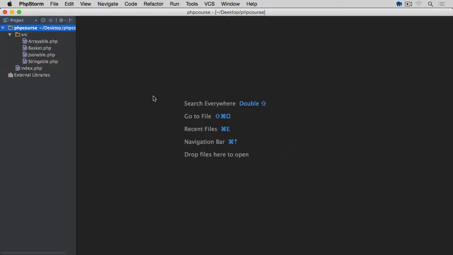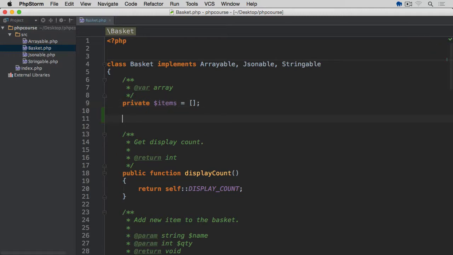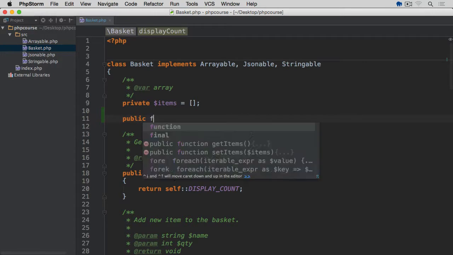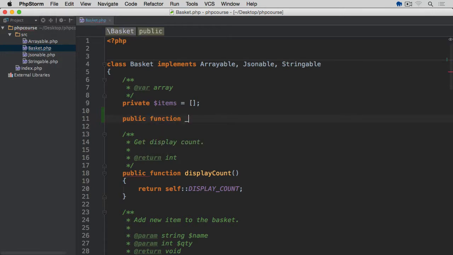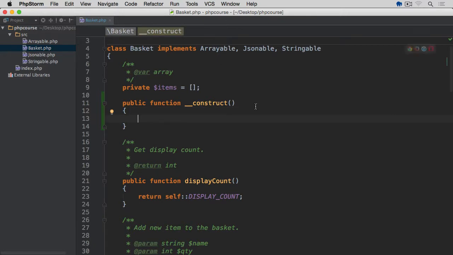And I think that's enough reading for now. So let's go back to our editor and let's open our basket.php file. What we are going to do is, after our private items property, we are going to declare the constructor. So public function __construct. And what we are going to do is pass an argument to this constructor. It's going to be a required argument, so we won't assign any default value to it, and it's going to be the array of items.